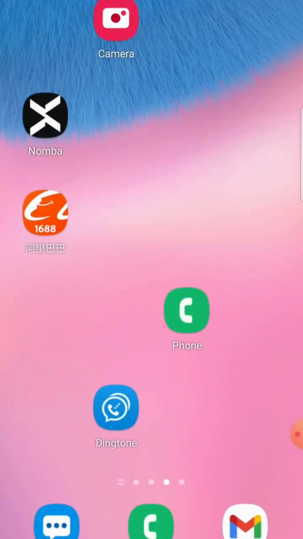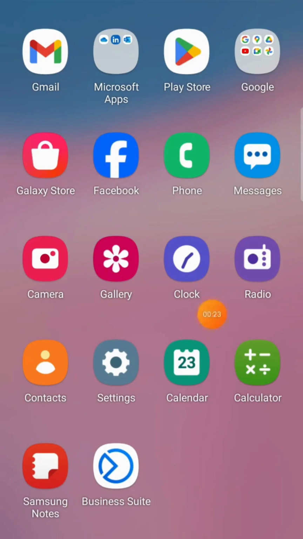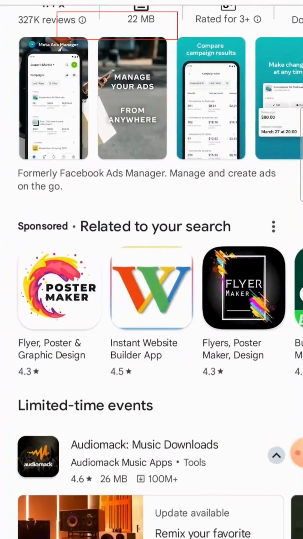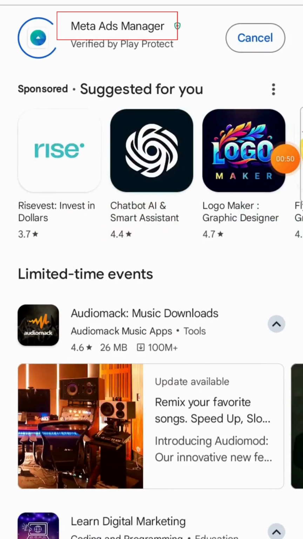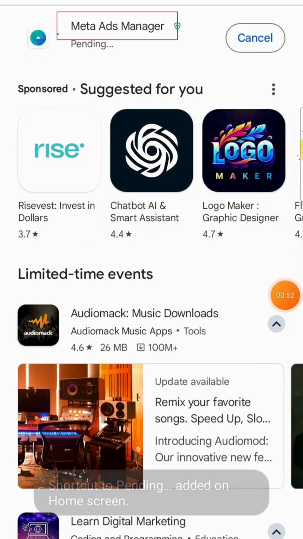The very first app is your normal Facebook app. I'm sure you already have this app. Then the second app is to head to your Play Store or your App Store and search for Meta Ads Manager. All right, this is the app. Then you just simply install it into your phone. I'm going to install it right now.